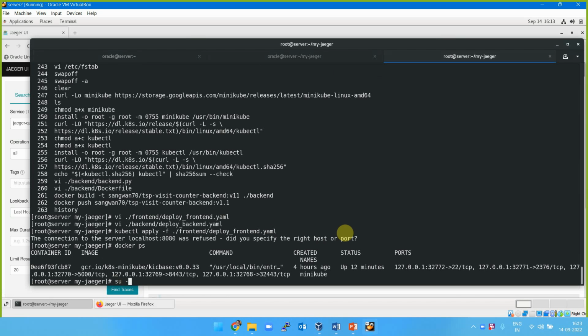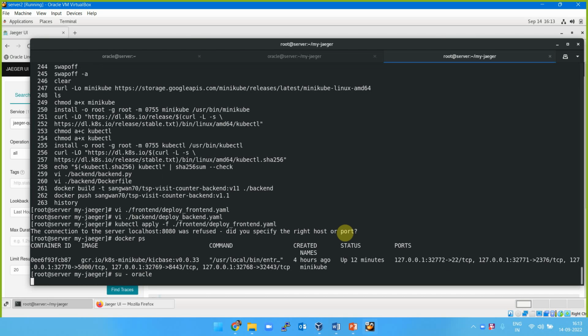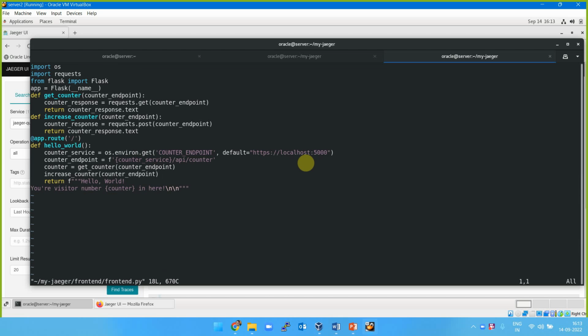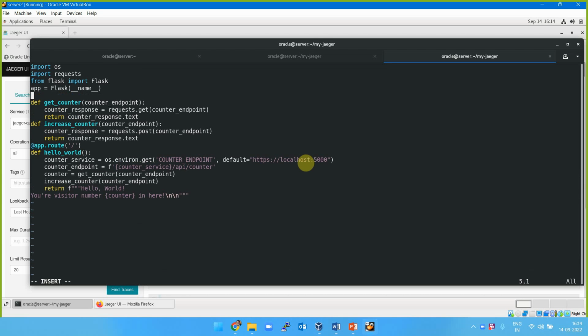Let me run another version: su oracle, and here cd my eager, and I add instrumentation to my frontend.py. After adding instrumentation, I'm going to launch my app, create the image again, push it to GitHub, and then deploy it on Kubernetes, where Kubernetes operators are already launched. So therefore, I should be able to monitor this app. Functionality, as I said, is not our concern. Our concern is the monitoring, which I'm going to introduce in this area.